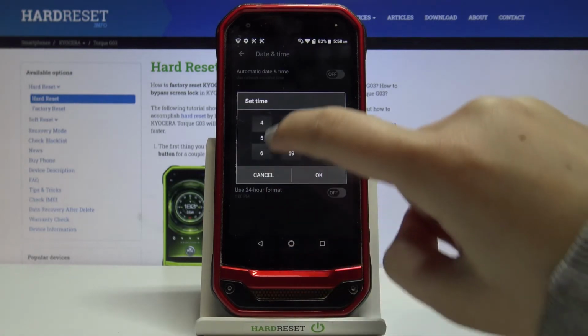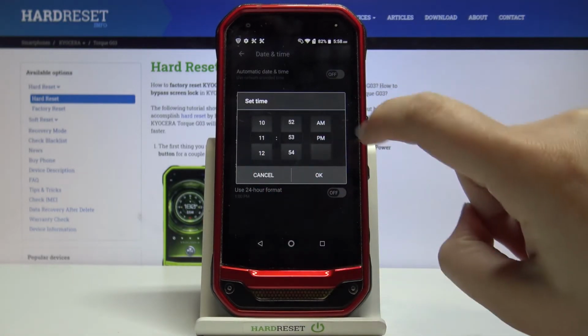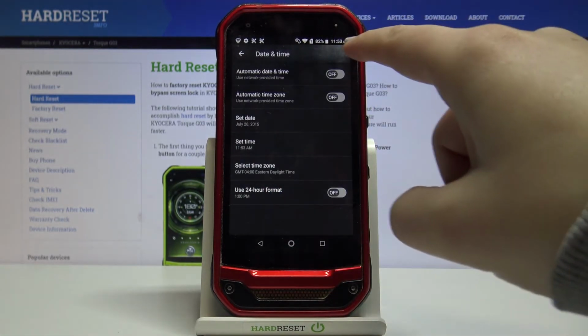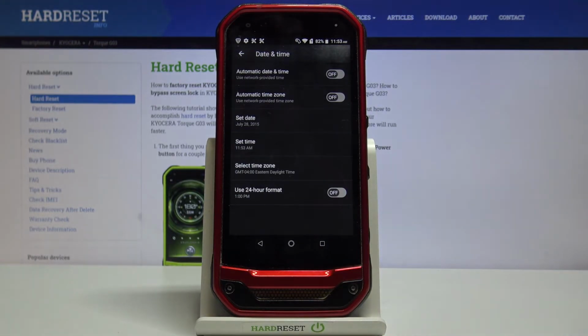The same situation with the time, just by swiping choose the one you want to set. Let's tap on OK. As you can see it immediately appears on the status bar.